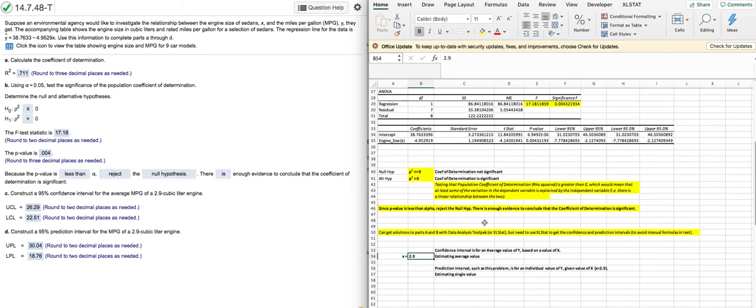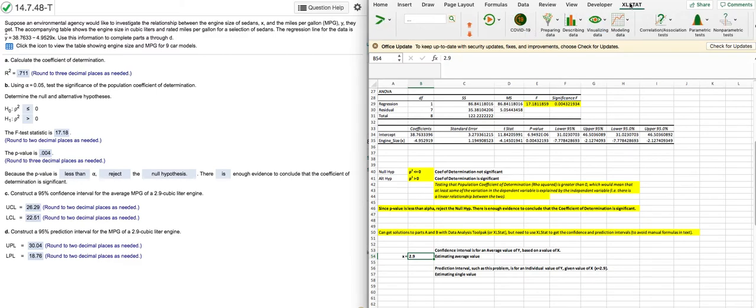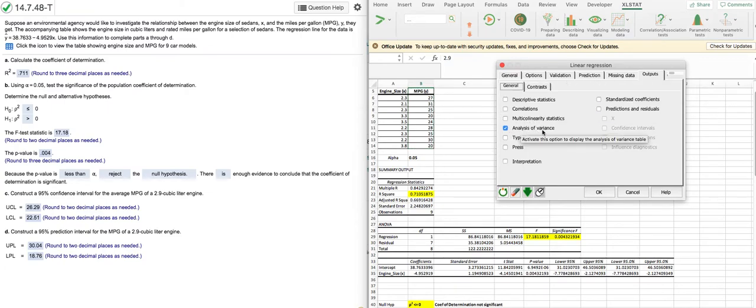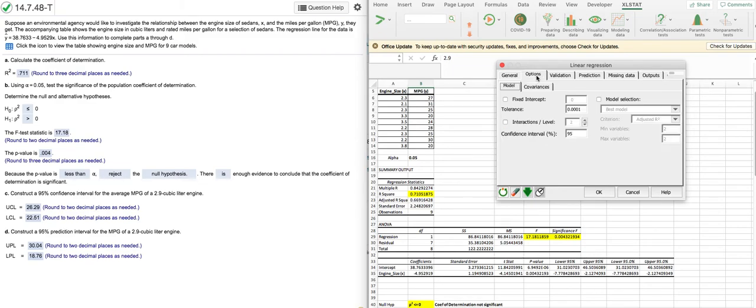So if I go to XLStat, again, I've already done this, so linear regression, I just want to show you the box, and I'll show you the output. Here we have the y variable selected. We have our data range for the x variable here, which would be engine size, and we have the output going to a separate sheet. So far everything is normal. If I jump over to output, still using the analysis of variance output, I don't have any chart selected. I've got options here. I've got our confidence interval at 95%.